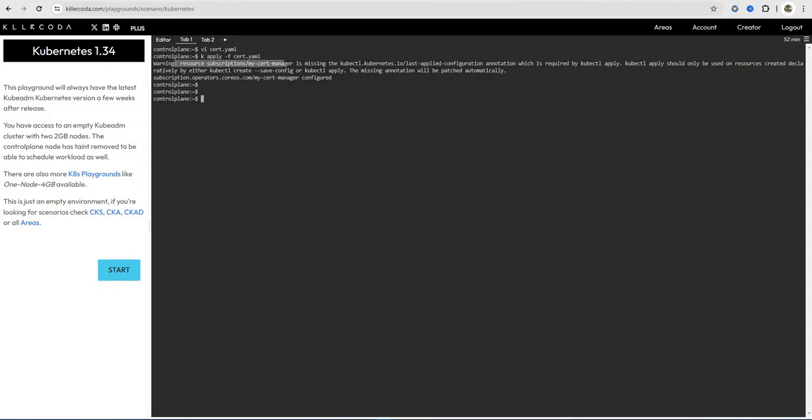Warning: resource subscription my-cert-manager is missing the kubectl last-applied-configuration annotation. Okay, because we used apply, right? Obviously, but it has been configured.